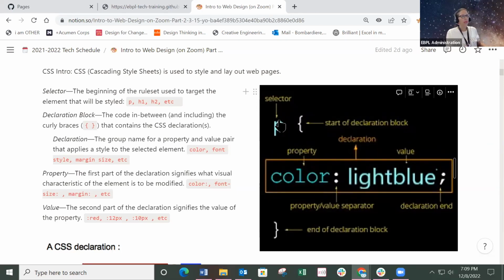So you just write a tag. So if it's P, you put P. If it's H1, heading 1, heading 2, and so on. Then you use a curly bracket, and you open what they call a declaration block. Then you do a property, in this case it is color. So this declaration block is going to change the color of all the paragraphs. All the font in paragraph is going to be light blue.